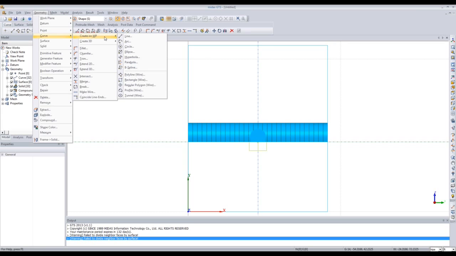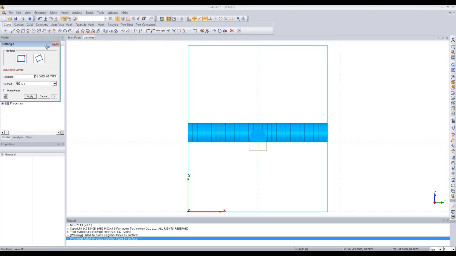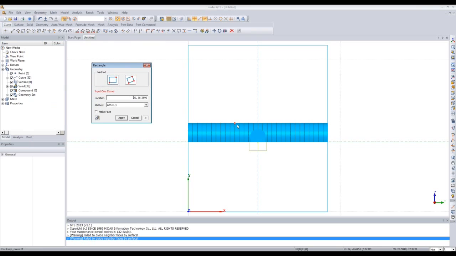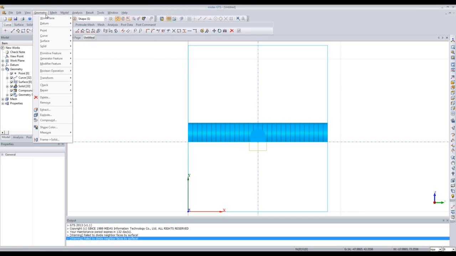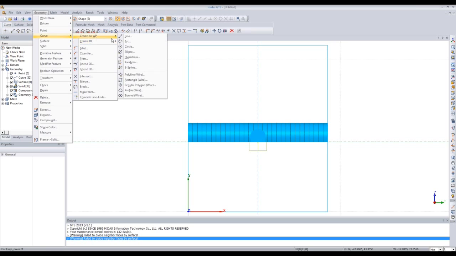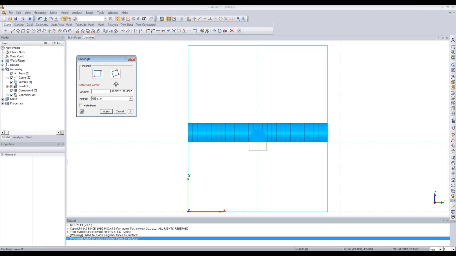So go to Curve, Create on Work Plane, and Rectangle. Now, as you can see, because I have certain selection options turned on, the cursor just automatically goes, or the selection automatically goes to certain nodes. So what you can do is you can turn these off, and now you're free to select wherever you like. So let's create this rectangle. Oh, and make sure to check on the Make Face option. Okay.